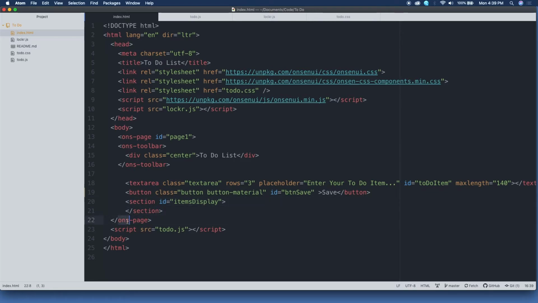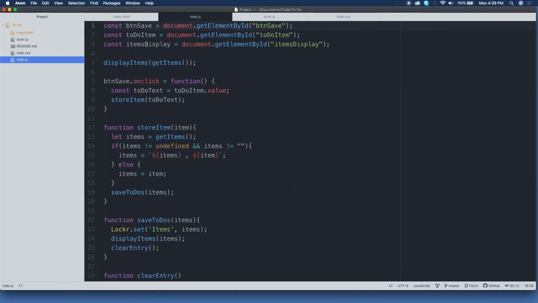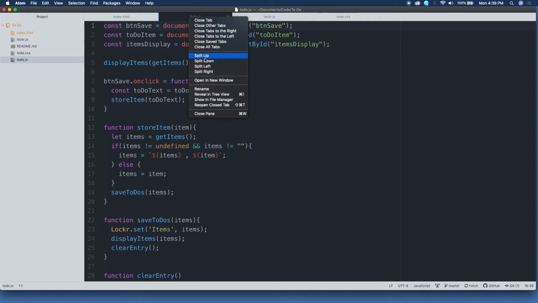We then close our ONS page. We load our script, and that's all the HTML. Pretty simple HTML here. So now let's go to our JavaScript. This is the heart of the application. And you remember before I said that we have to link our JavaScript items to our HTML? That's what's happening here in 1, 2, and 3, the first 3 lines. Let's go ahead and create a little split screen here.